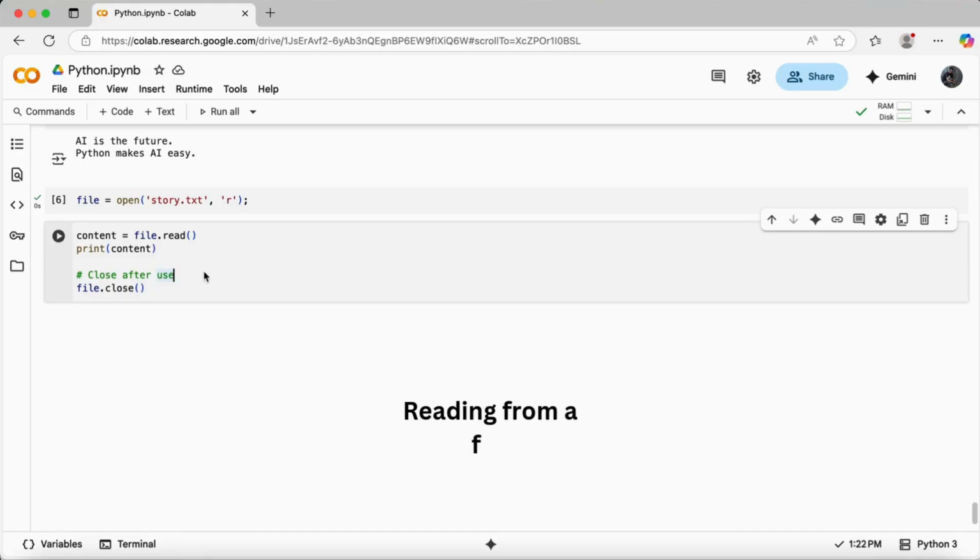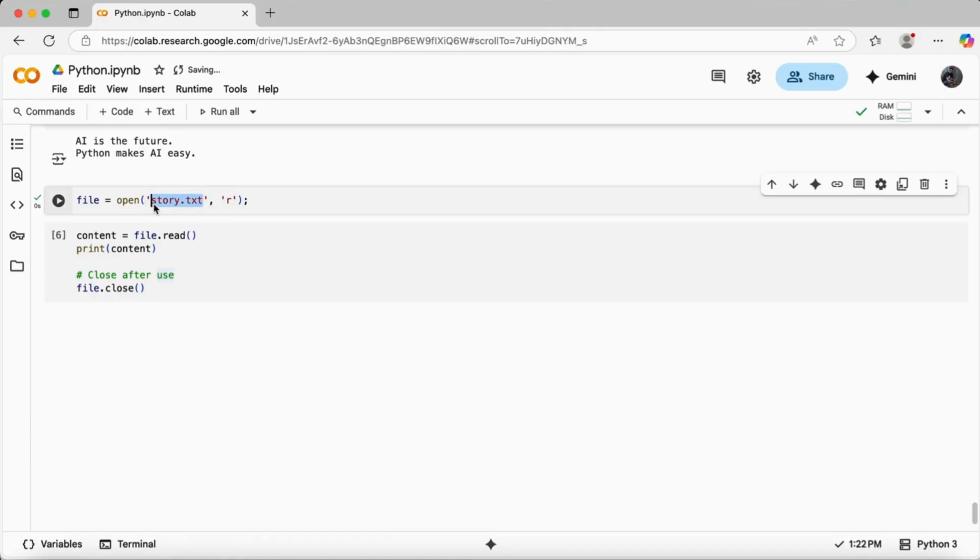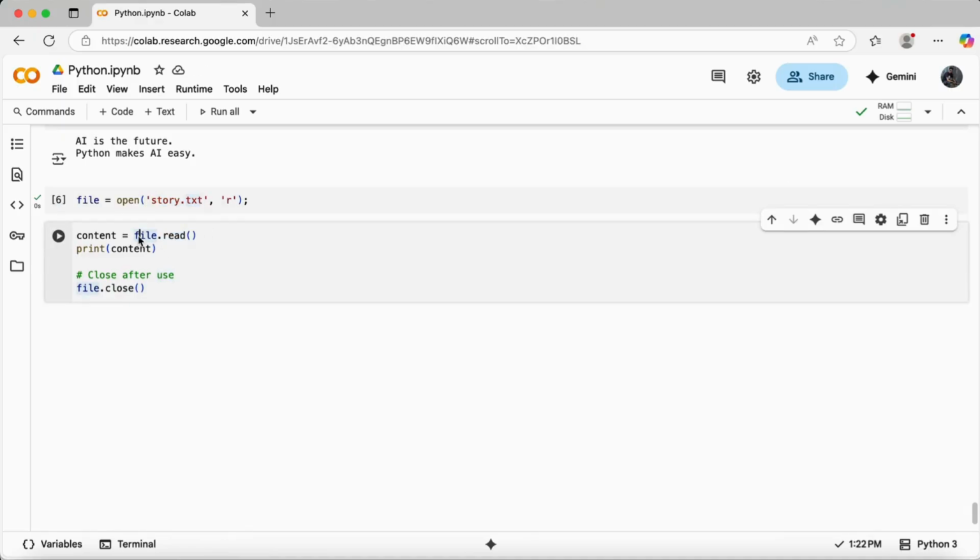Now let's just read something from a file. So we created this file, which basically contains story.txt. Now we have a method inside file called read. We have created a file object. Now inside file, we have a method called read, which will read all the content, and we are storing that content, printing that content, and then we are just closing that file.